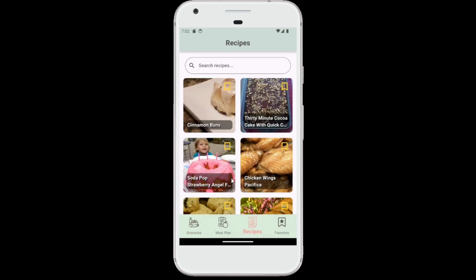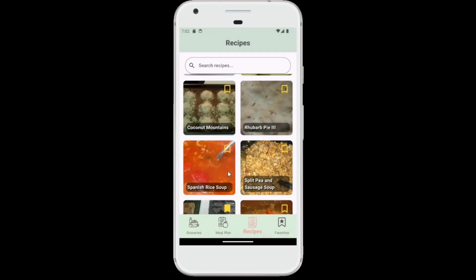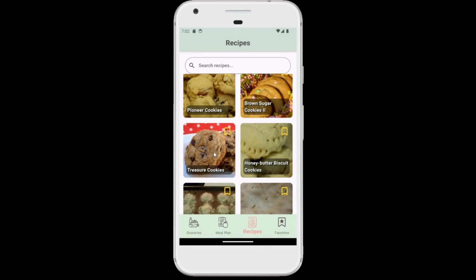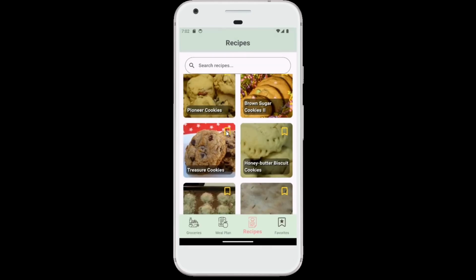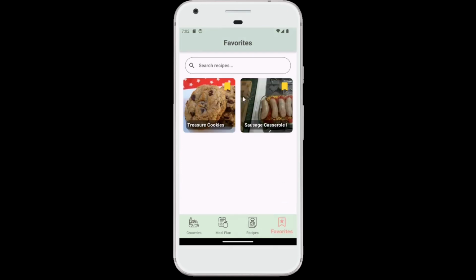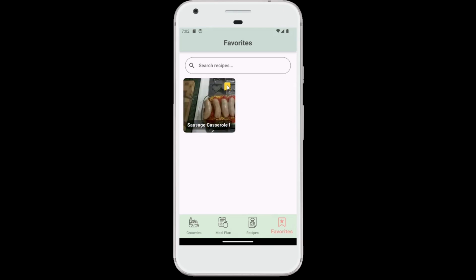When you go back to the recipes and you really like one of them, such as the treasure cookies, you can click this little bookmark. It will fill in all the way yellow, and that's how you know it's favorited. So you come to our favorites tab, and you can see it in here. And say we don't like the treasure cookies anymore, unclick it, and it will delete it from our favorites.